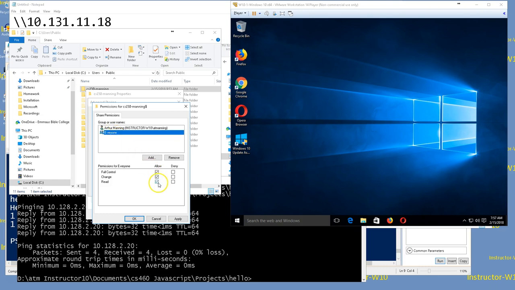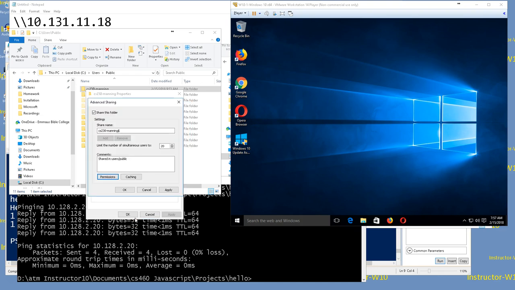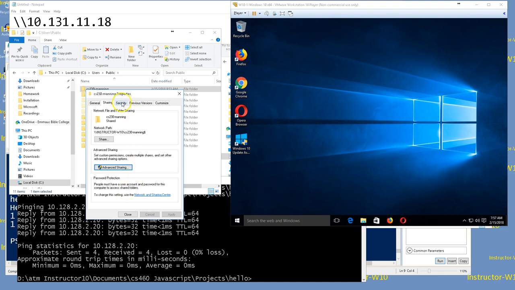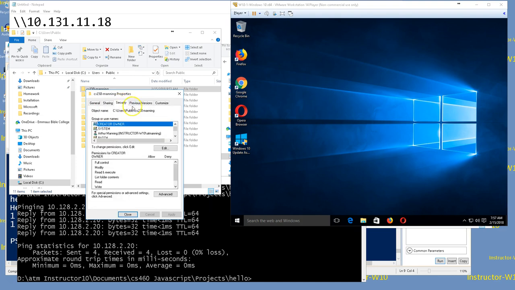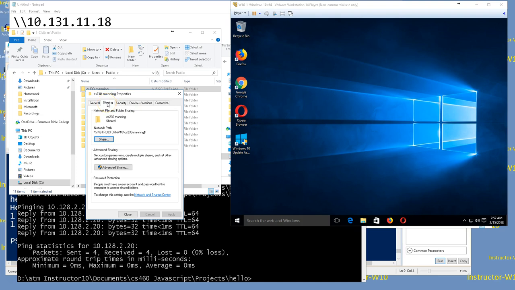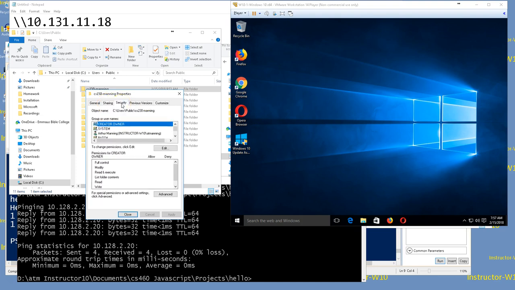Everyone only had read at first, I gave them full control. That's sharing permissions. But that's not enough. I also have to go into that folder after setting the sharing permissions, and tell my computer, okay, by the way, not only are they given sharing permissions, but under security, I have to decide that they really do have ability to change those files. It's like a two-step process. Sharing permissions to let them through, security permissions to tell the system, yes, they can actually change those files.